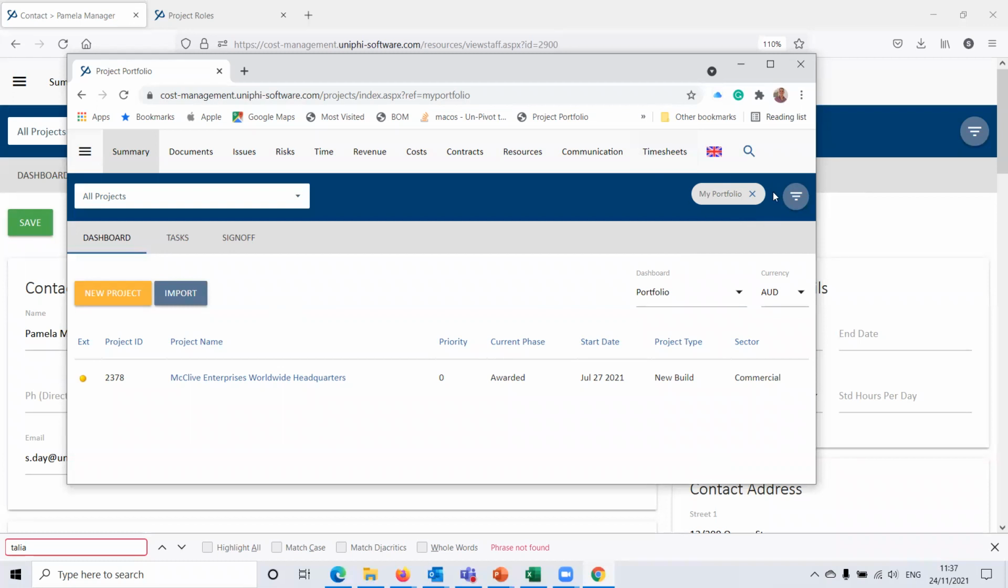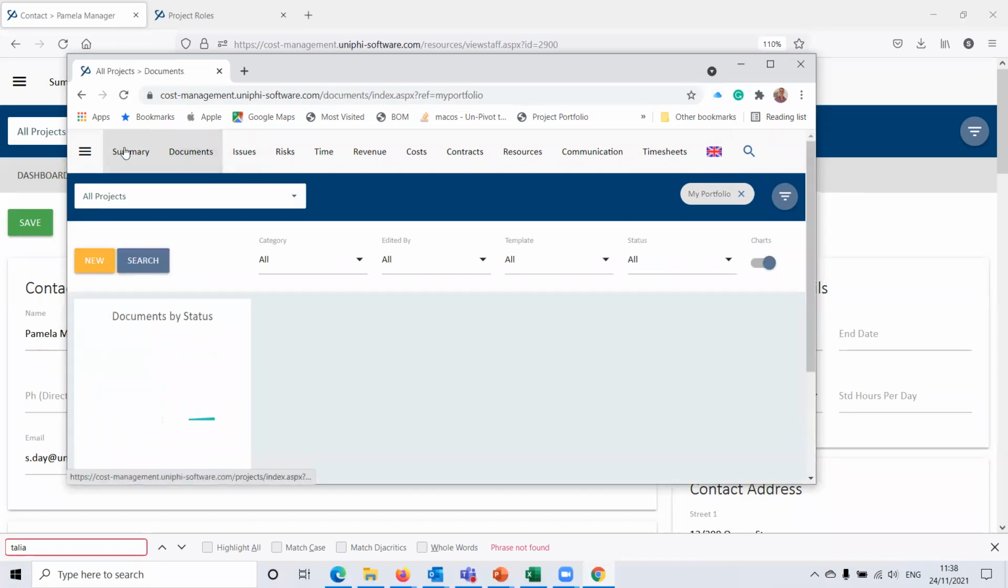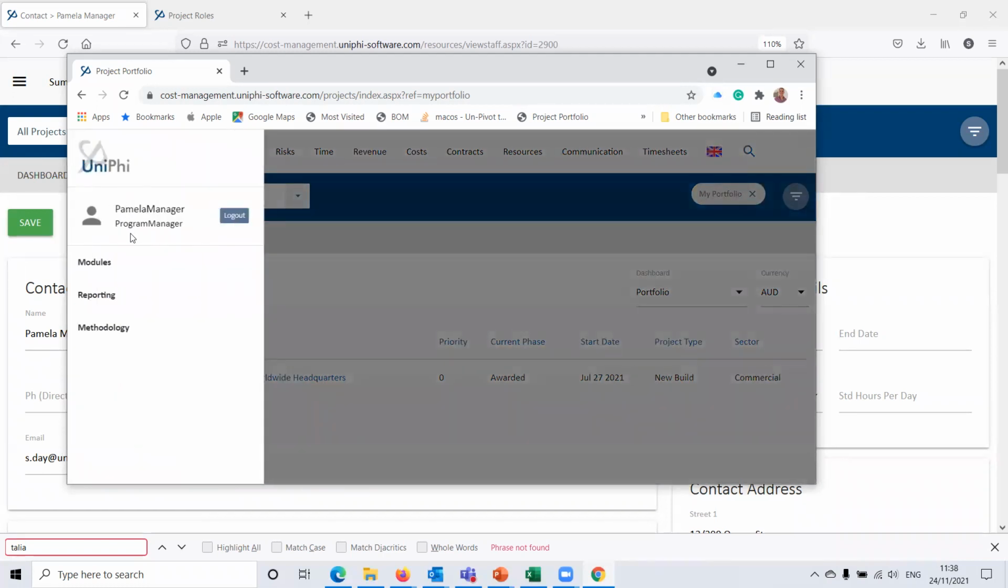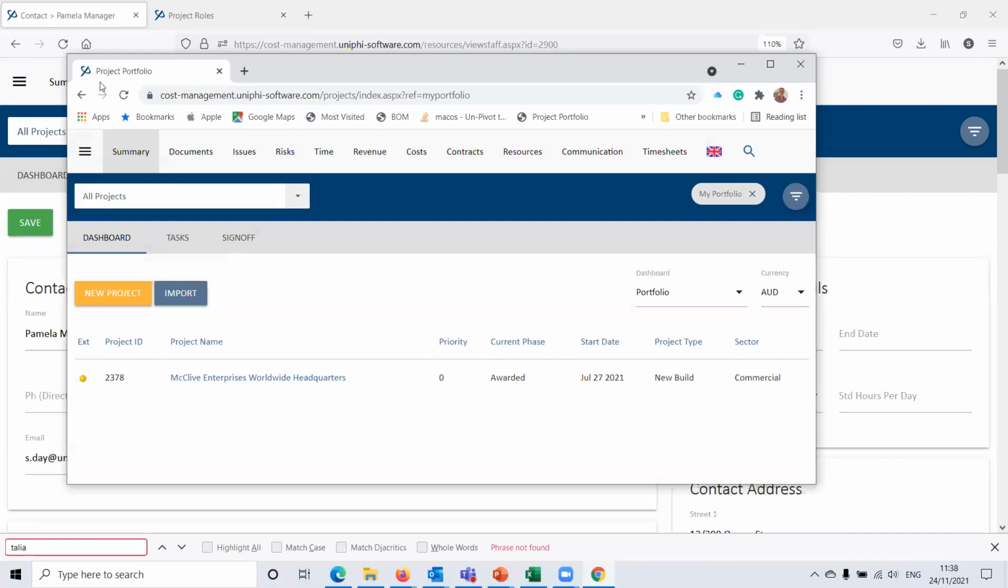You'll see a bunch of things just changed here. First of all, this My Portfolio chip displayed on here. And in the drop down, Pamela's a program manager. I'll just do a force refresh.